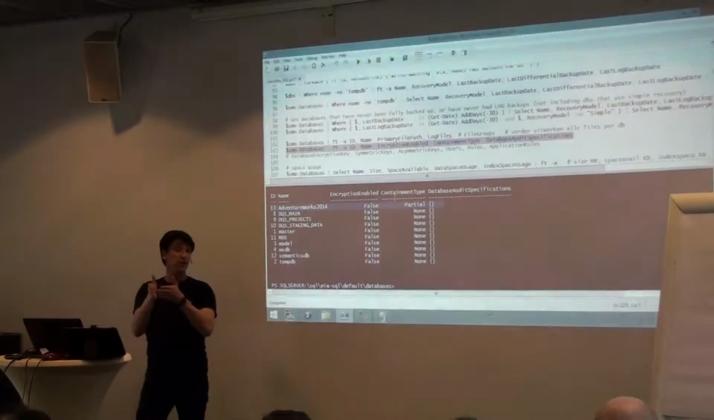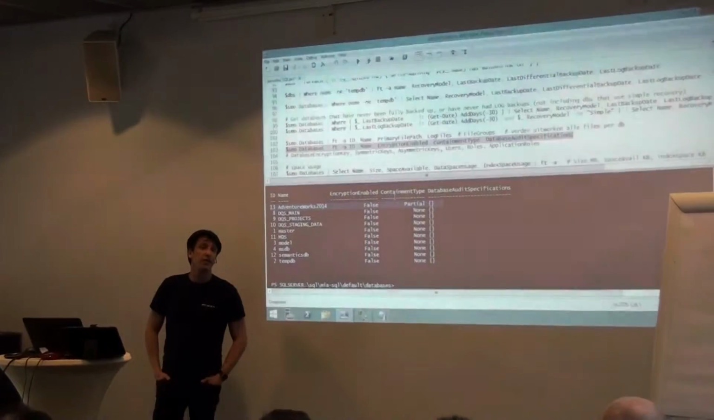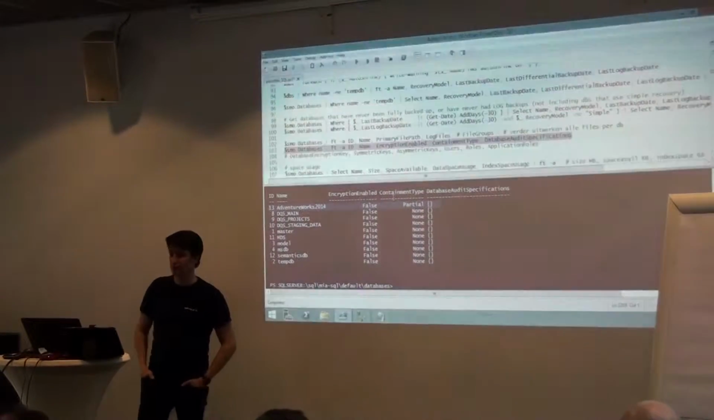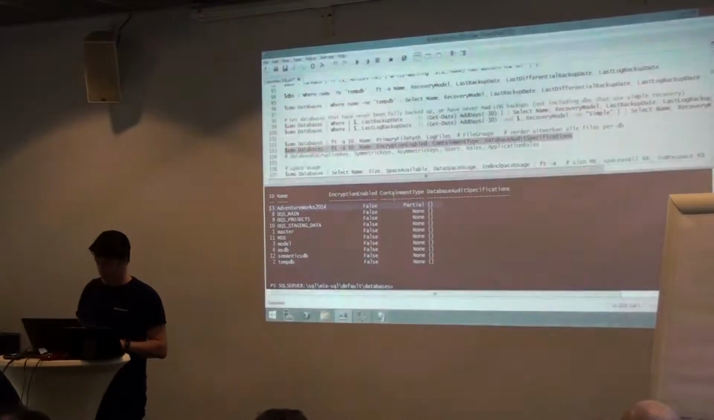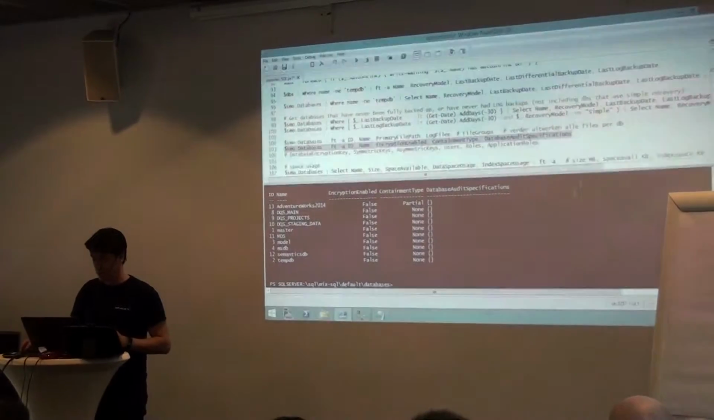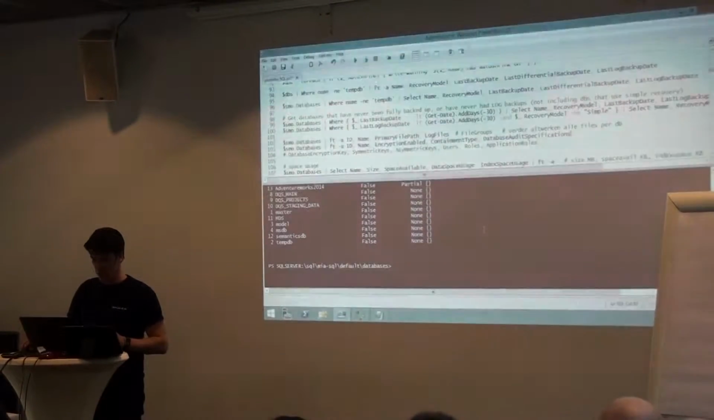So most applications aren't aware of this setting. Yeah, so it's very transparent. Yeah, I can recommend it. And you should test for your own application, but I think it will work.